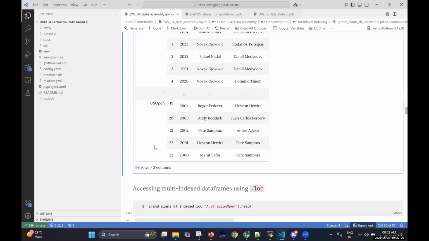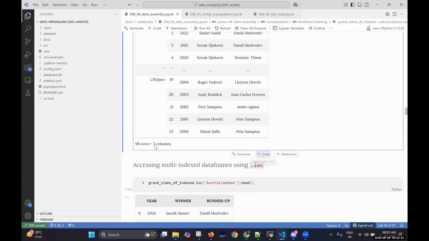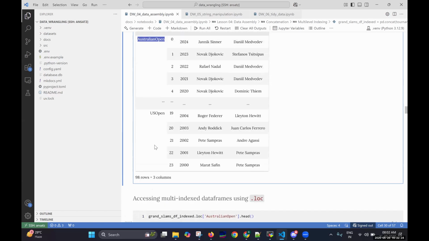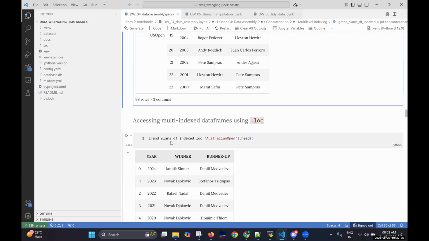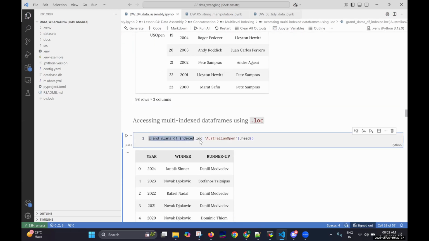So this is how it is: Australian Open, US Open, and similarly for the others also, French Open and Wimbledon. Now, if you have to access it like this, this is a label, a column index here, Australian Open. So you can directly access it using the df name and Australian Open, and it will give you all of it. So this is our data frame indexed. Remember we used .loc.